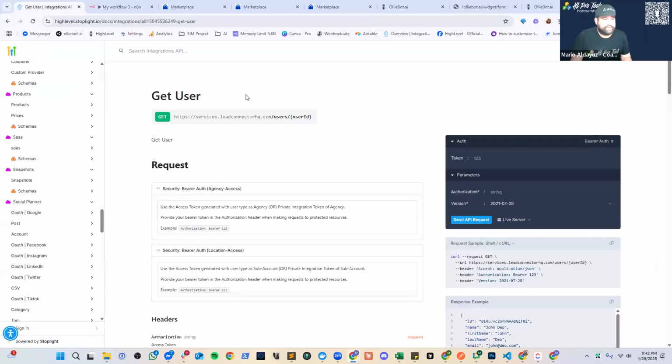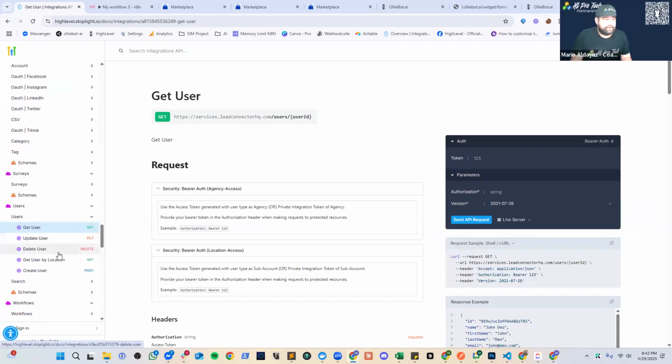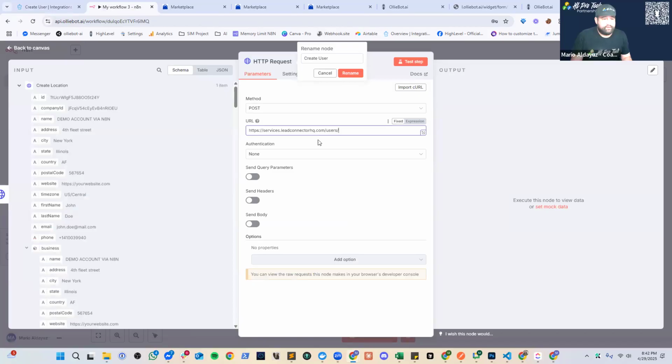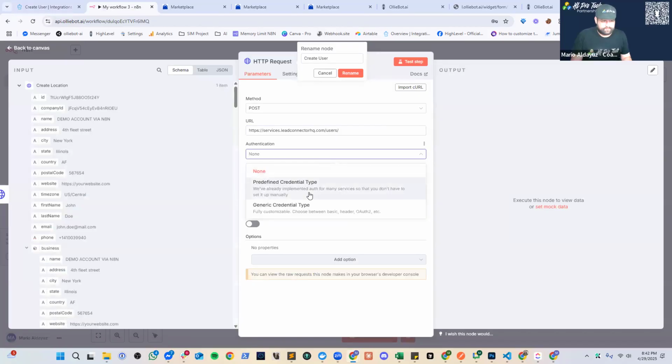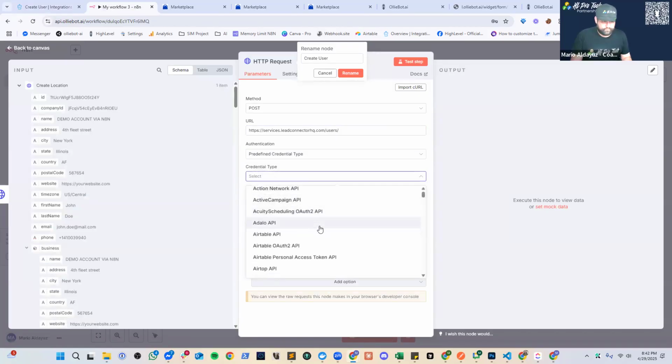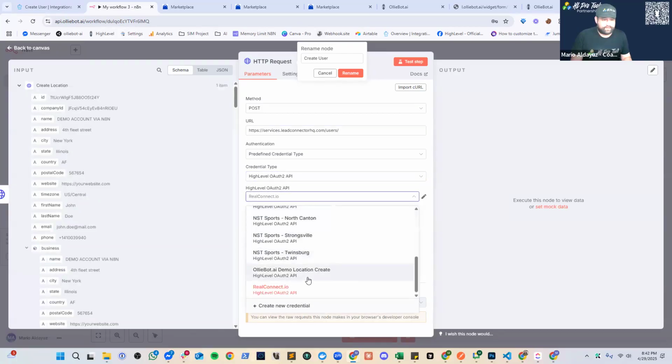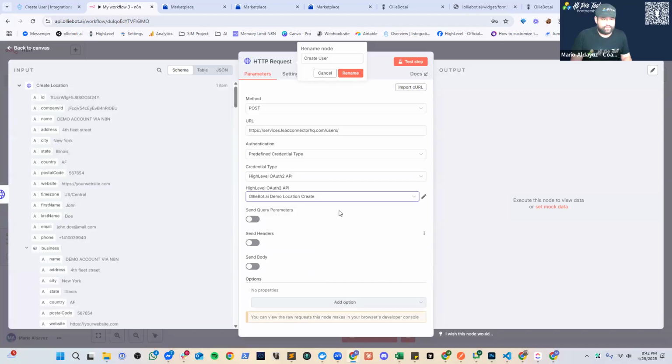The next thing we're going to do is go to create that user. So we are going to create a user using this users API. Go into N8n, paste this, select our authentication. We've got a predefined credential type, which is HighLevel. So we'll come down here, go to HighLevel OAuth 2 API, select the demo location create, and we are going to rename this.